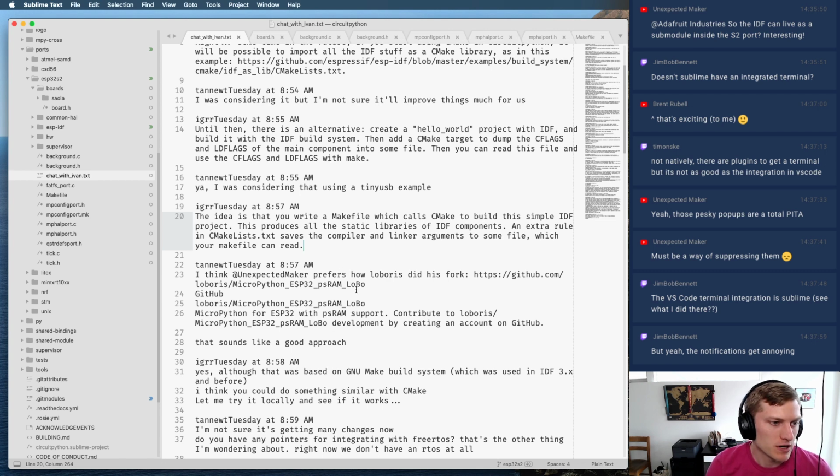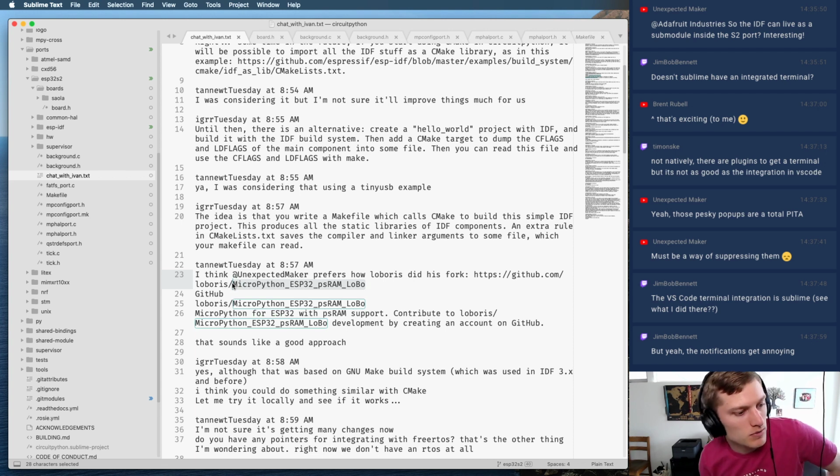The other thing I was pointing at, Unexpected Maker had pointed me to the Laboris port, and I looked at this, and they have MicroPython as a submodule themselves, and I don't want to do that because as much as possible, I want to make sure that as CircuitPython evolves, we can keep moving forwards. I don't want to pin versions of CircuitPython into some other repository. I want it all to be centralized.